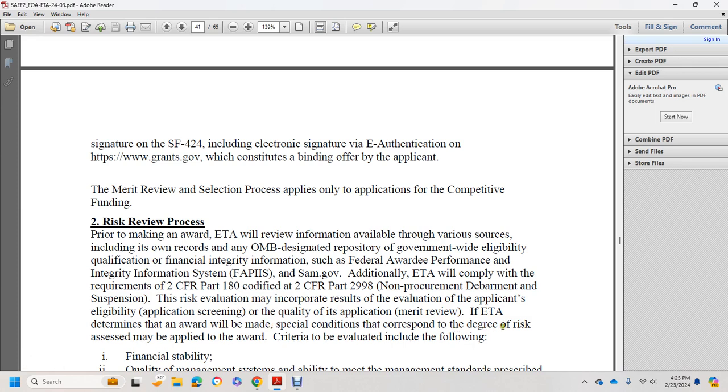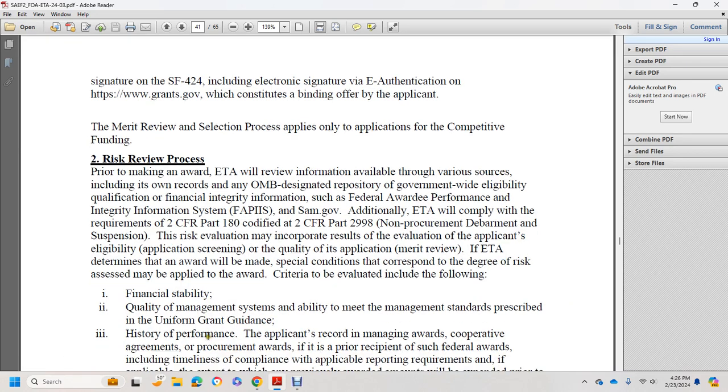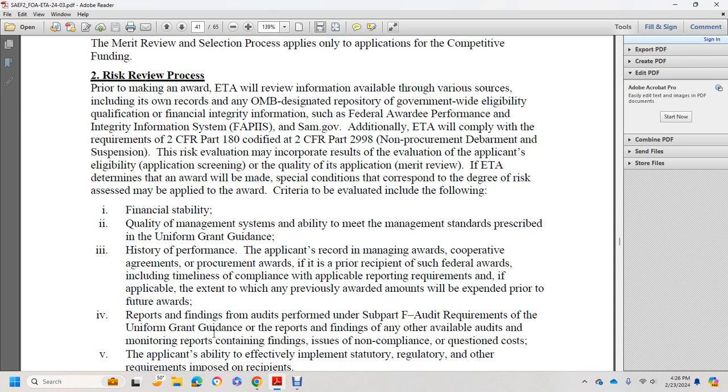Special conditions corresponding with the degree of risk assessed may be applied. The award criteria evaluated include: 1, financial stability, quality of the management system, and ability to meet the management standards prescribed in the Uniform Grant Guidance. 3, history of performance, including the applicant's record of managing awards, cooperative agreements, and procurement awards, if the applicant was a prior recipient of such federal awards, including the timeliness of compliance with applicable reporting requirements and the extent to which any of the previous award amounts were expended prior to the future awards.